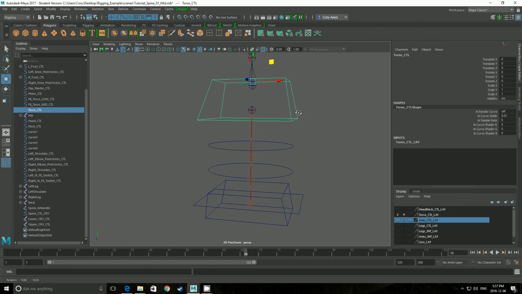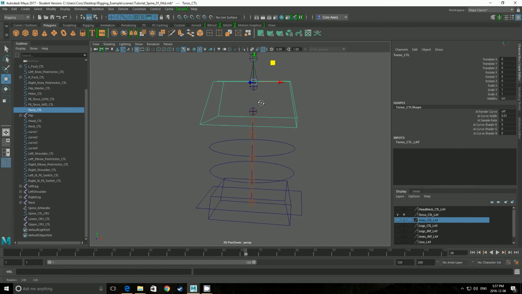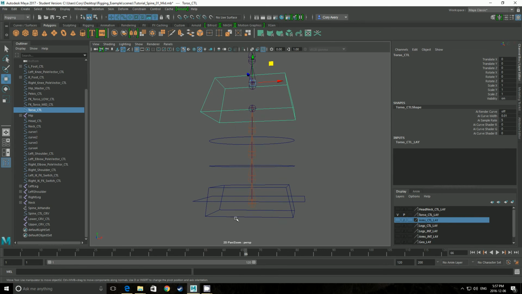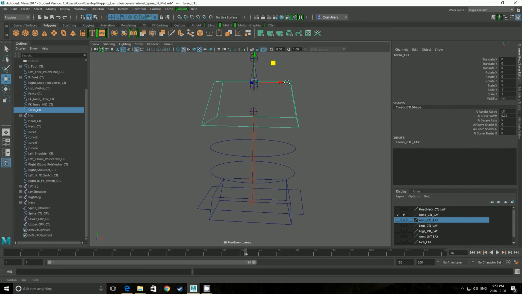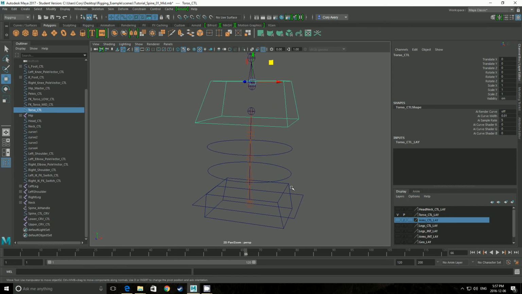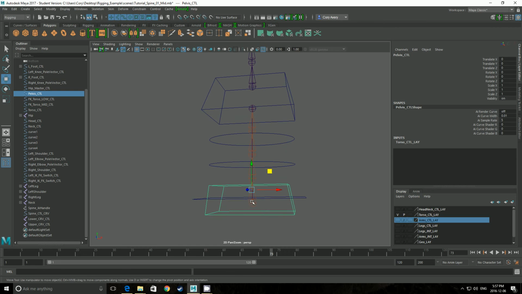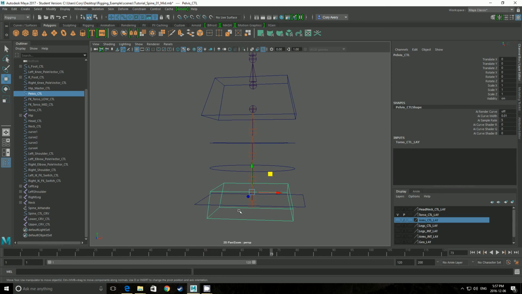Now I do want to make sure the pivots for those objects are in a sensible place, and ultimately it would be smartest to put them at the pivot point of the objects that they're controlling. So right now it's nowhere near that. The pivot for this object is way up here. The pivot for my pelvis is way down here, and I want to center that on that node.